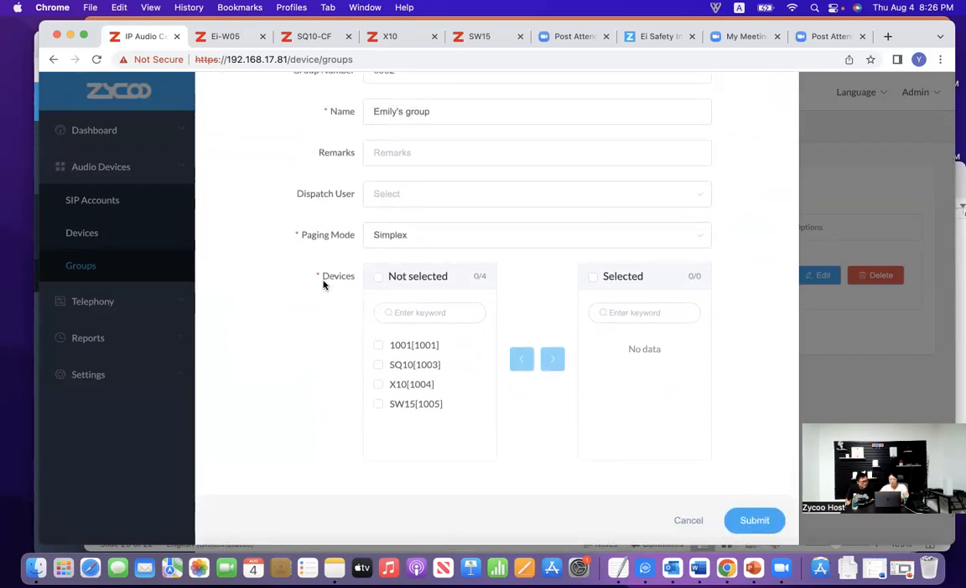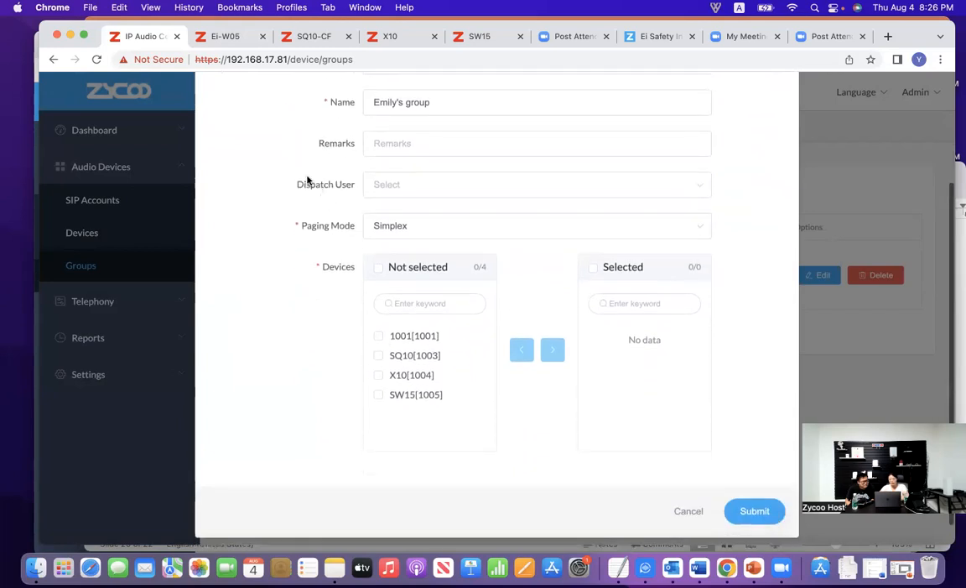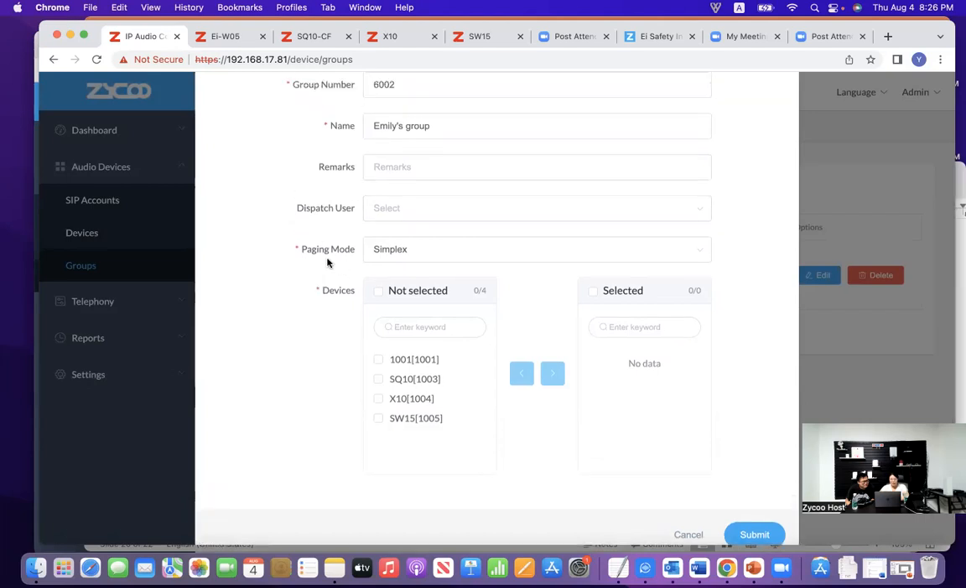You can select the zones from the dispatch user, or select the dispatch user from the zones, as both directions work. And then we have the paging mode, so we support both simplex and duplex. Simplex means one-way audio, which would be for one-way audio paging, and duplex would be intercom, or any talkback speaker that is able to support a two-way communication call. So if the group contains any duplex device, you have to choose the duplex paging mode.